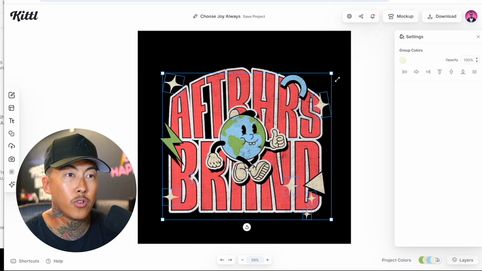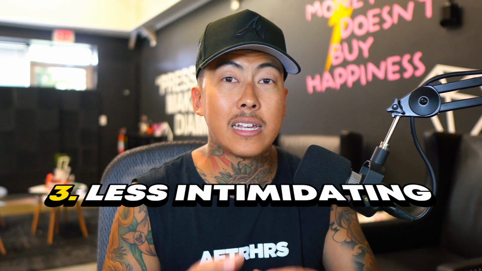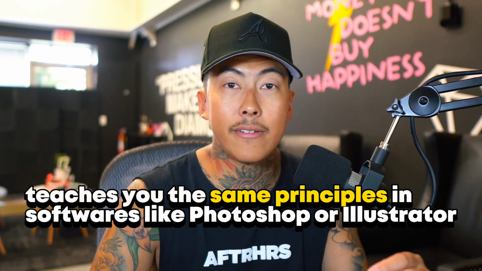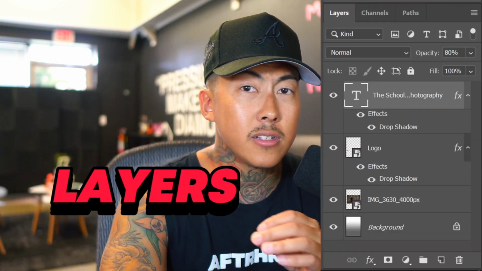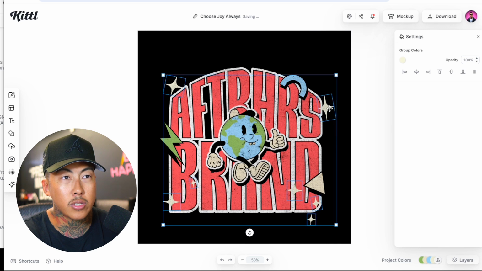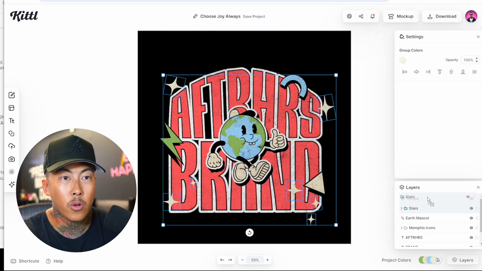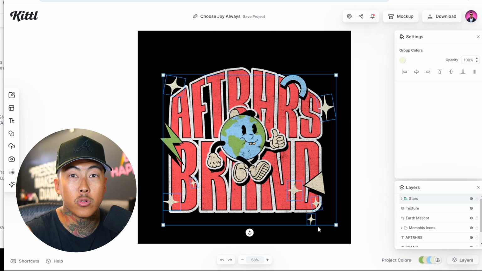And that is going to be reason number 3 why I suggest starting off with something like Kittle.com, because it's less intimidating, and at the same time, it's going to teach you some of the same principles that you're going to have to use in something like Photoshop or Illustrator, which is going to be layers. And layers is a very important part of design. And once you really understand something so simple as clicking right click and going to the back, and right click to the front, clicking layers and moving these things right here around, whenever you jump into Photoshop and Illustrator, you're gonna really understand some of the tools that were basically the same on Kittle.com.